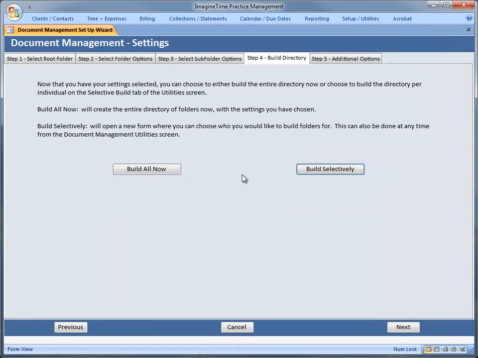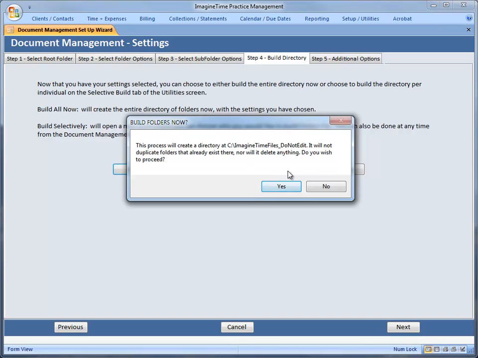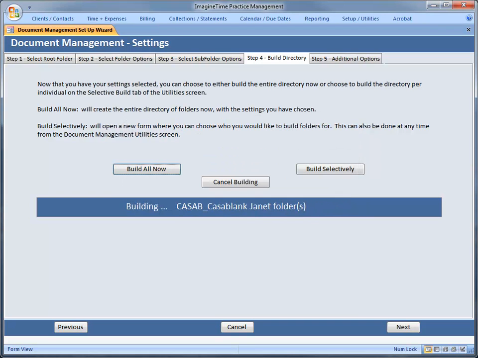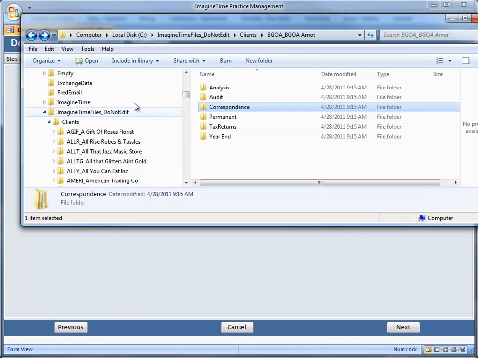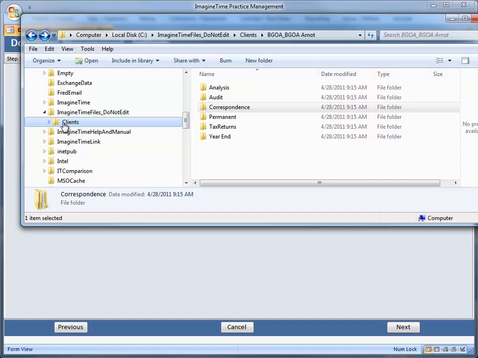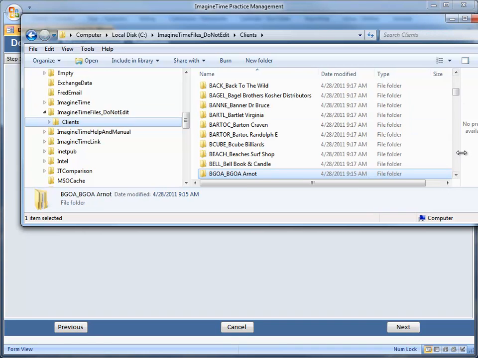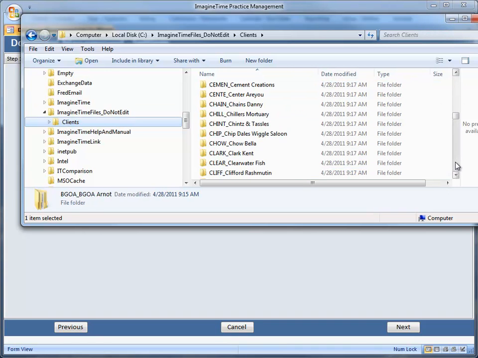Now if we would like to build all of them, we simply click on the build all. Now we'll do that at this point, and you'll see that this process creates a directory. It won't duplicate any folders that already are there, and it will not delete anything. All it does is create new folders where the folders should be and aren't yet. And if you want to watch that being done, you can see here as those clients are being built.